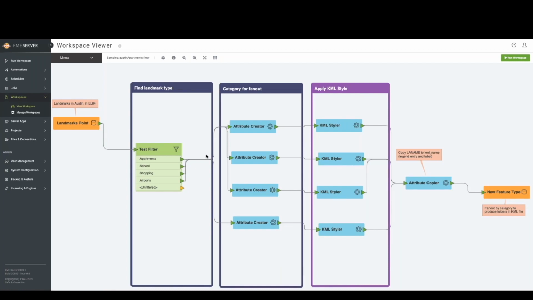So just to give you an example of what a workspace looks like, this is just one of our sample ones. You can see the orange nodes here. These represent the readers and writers. So this is reading data, bringing in some landmarks data that we want to process. And then these green and blue nodes here, these would be the transformers. So these are actually changing and transforming the data so that we can get the output that we want at the end. So this is just doing some filtering of the landmarks data in Austin.